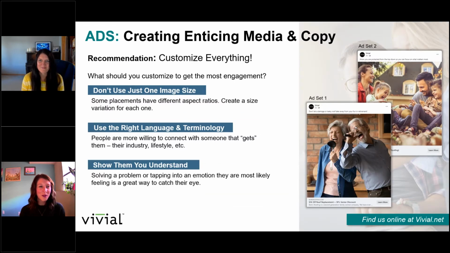Okay, this is really the fun part of creating ads. First, we recommend customizing everything. Don't use one image size. There are different aspect ratios depending on the placement of an ad, so you want to make sure you're optimized no matter where it's going. You also want to use the right terminology and language for your particular ad sets. You can see our examples, ad set one and ad set two. We have the same goal and we're offering them the same offer, but we're speaking directly to each group here.